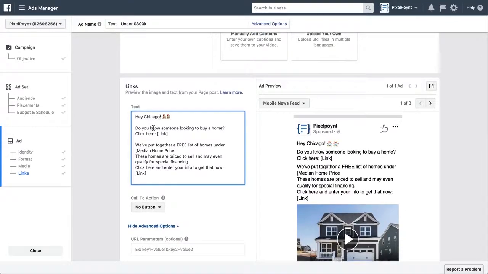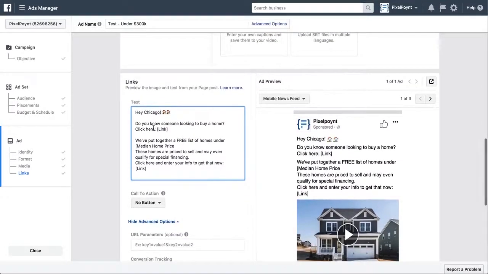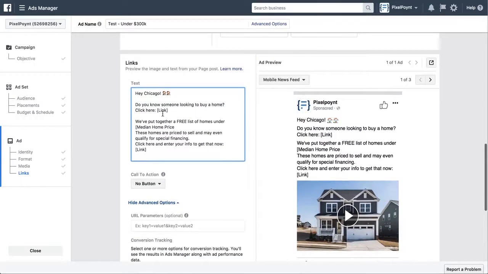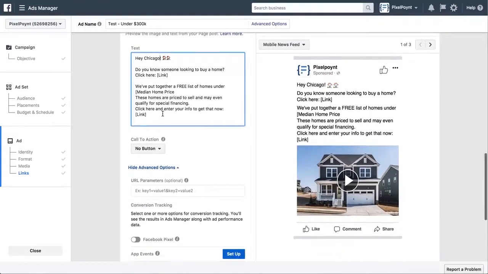You can really test almost anything. But I definitely recommend only testing one change at a time. Don't make too many changes and then run a separate test, because you won't really know what it was about that ad that's performing better or worse. So that's just something to keep in mind. Just keep it to one thing that you're changing in each ad that you're going to run alongside your original.